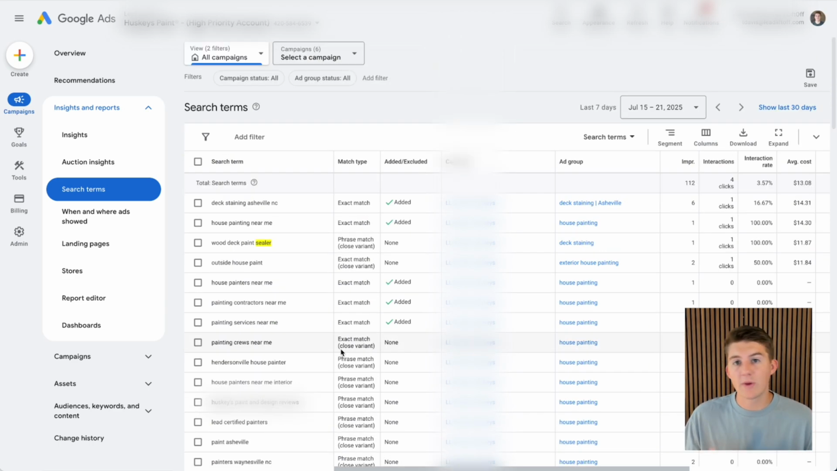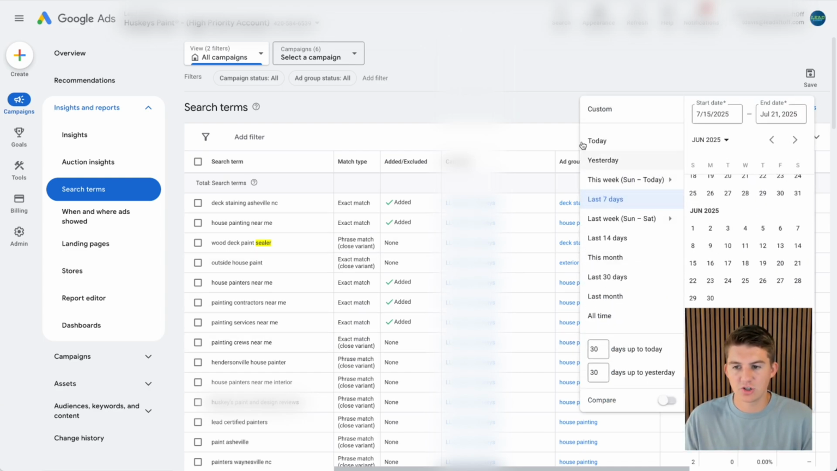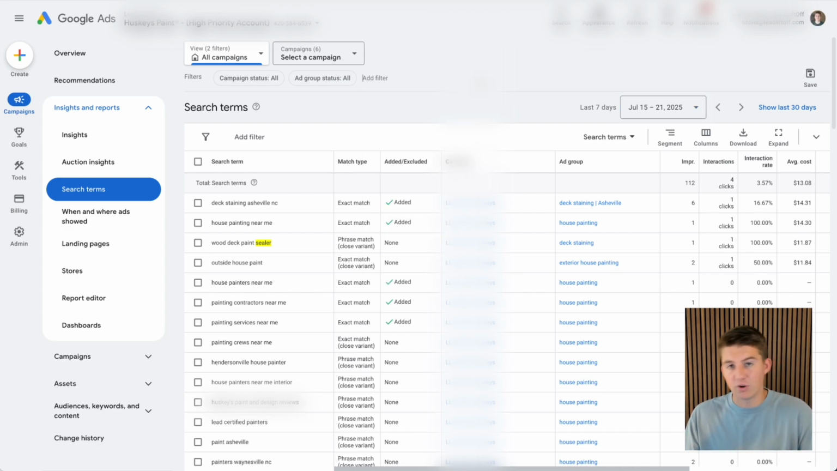Okay, I'll stop there. Once we have this list, make sure you go through every single search term. We do this daily. So we set this to yesterday. So instead of the last week, we set it to just yesterday, and we go through every single day. If you're doing it on a weekly cadence, obviously you set it to 7 days, and you do that.